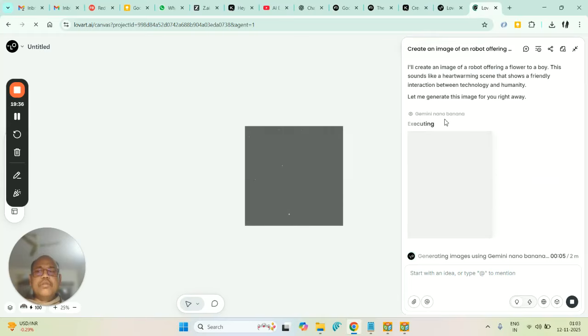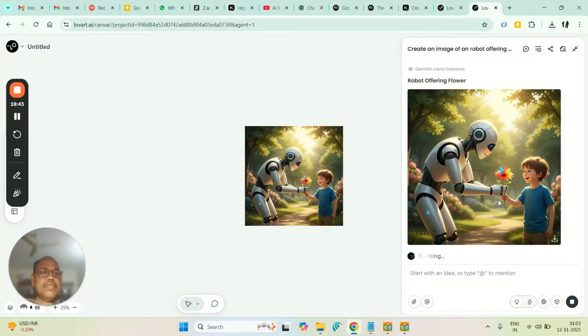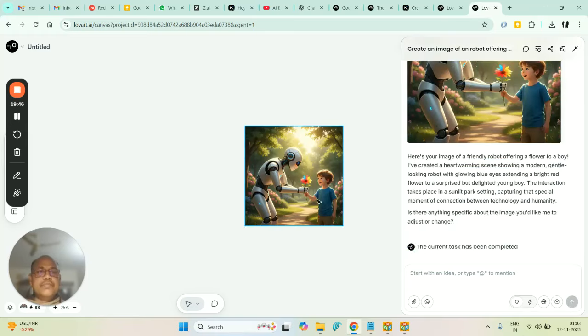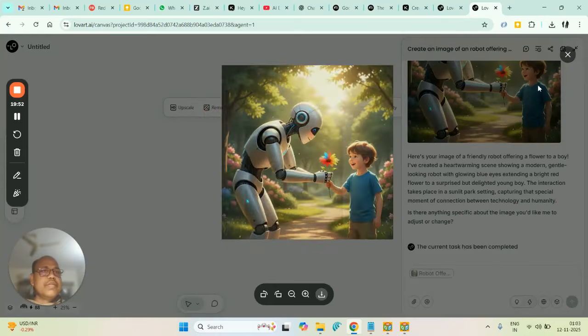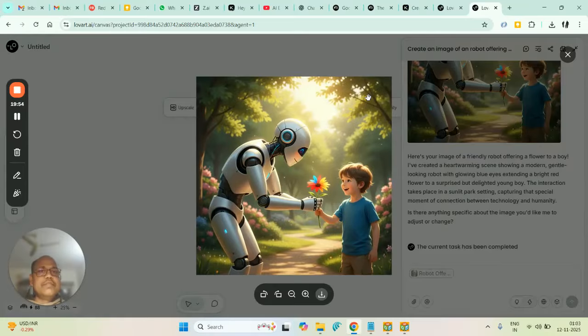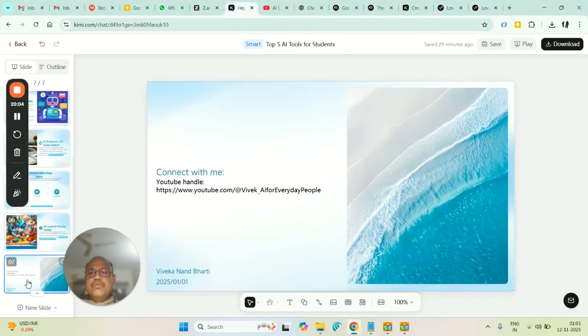See, it is the model. There are multiple models, you should not worry about that. Gemini Nano Banana is one of the best models. So see this out there. See the beauty. You can download this image. You can just click on it and download this image here. Okay? That's it.